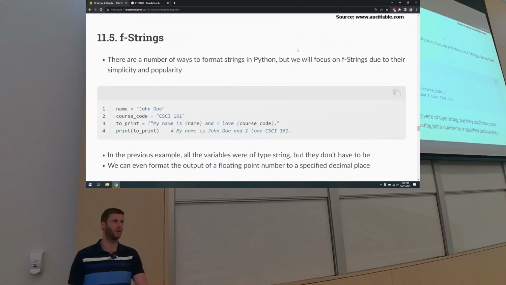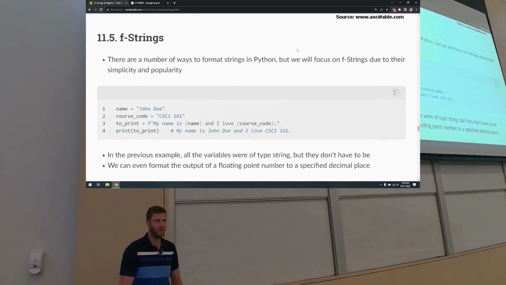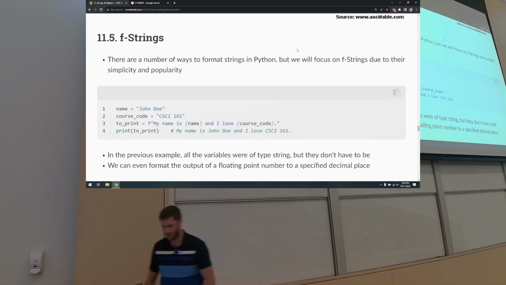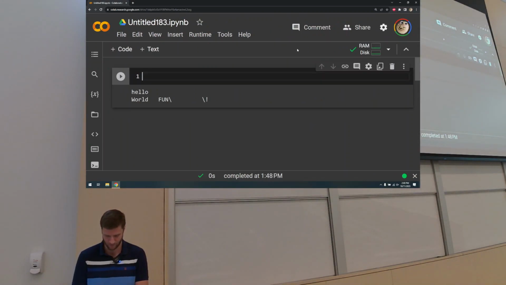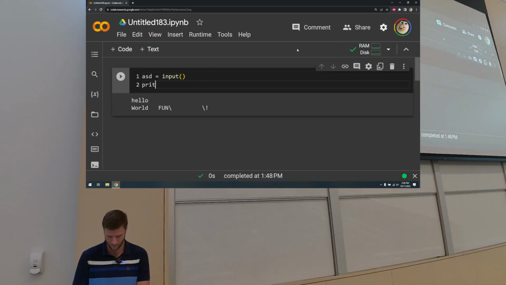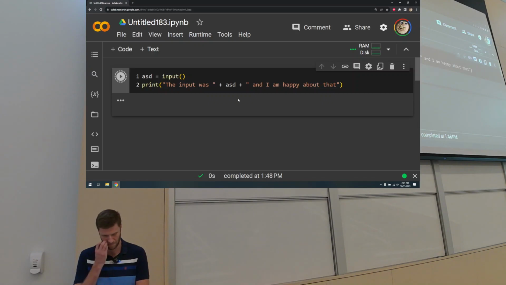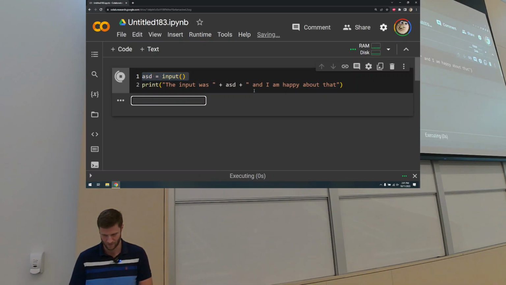All right, F strings. Here's a good one. So you've probably been, like if I said, let me show you here. I don't know what's happening here. Is it running? There we go.